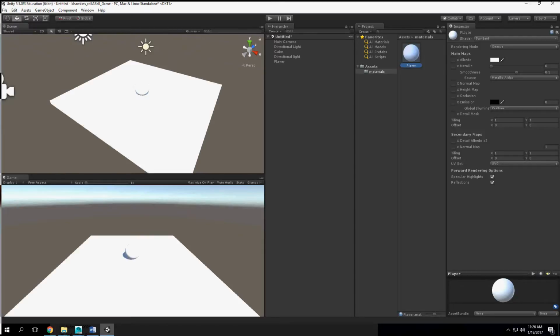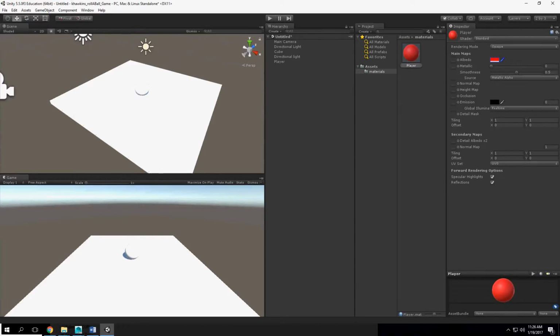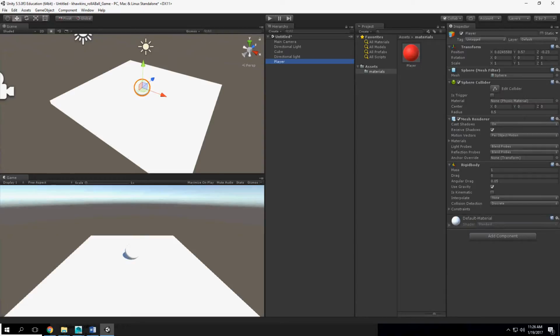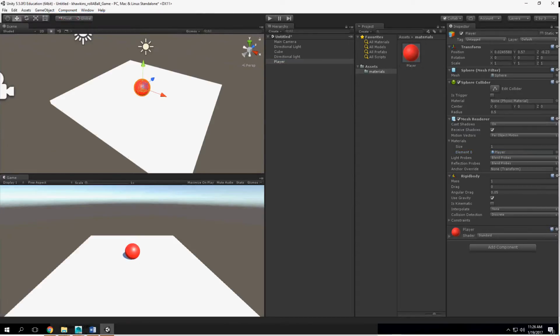If I need to rename our asset inside of here, I can click it, and then hit the F2 key, and that'll allow me to rename it. And then these are your standard assets. I'm just going to turn this to red for right now. And to apply this to the player, I can go into its mesh renderer, materials, and select it, or I can just drag it onto the player.